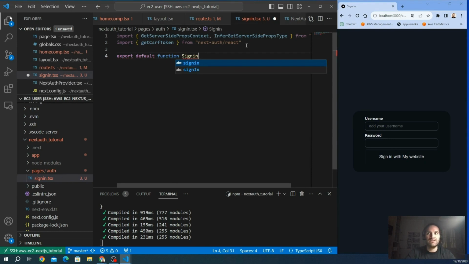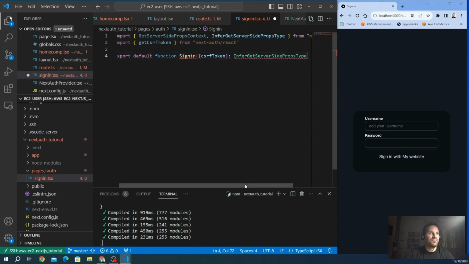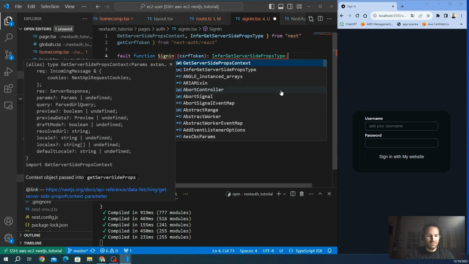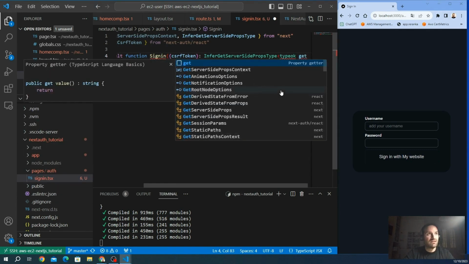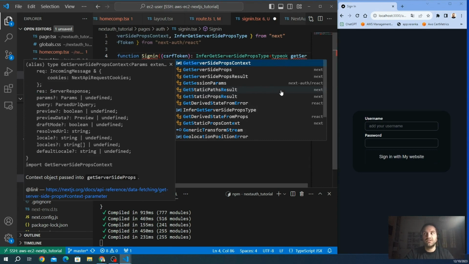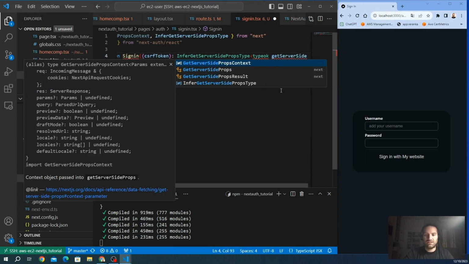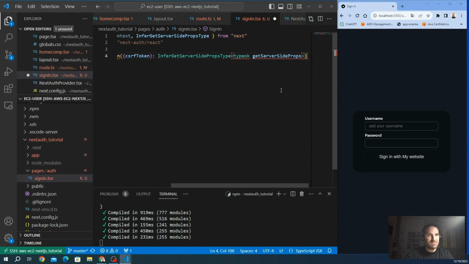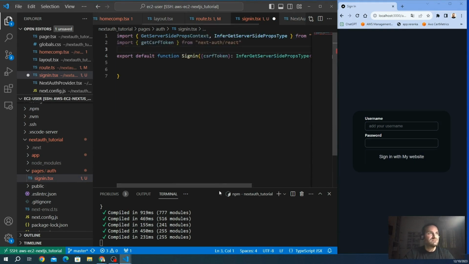I'm going to create the sign-in page. Inside the parameters of the page, we have to specify the csrfToken, which is going to be of this type, and we specify typeof getServerSideProps here. Okay.